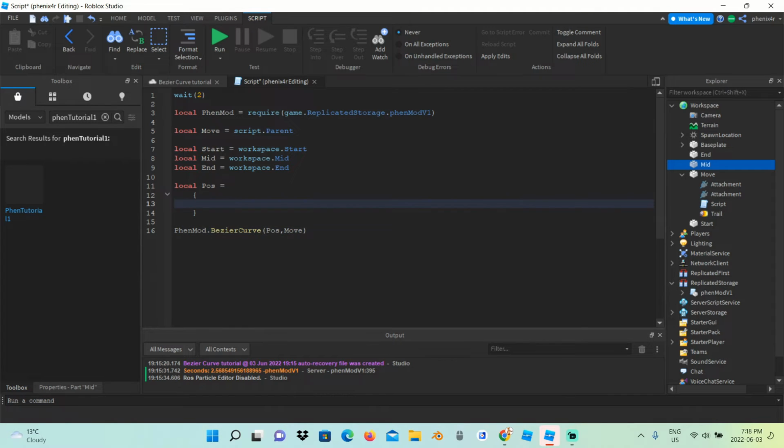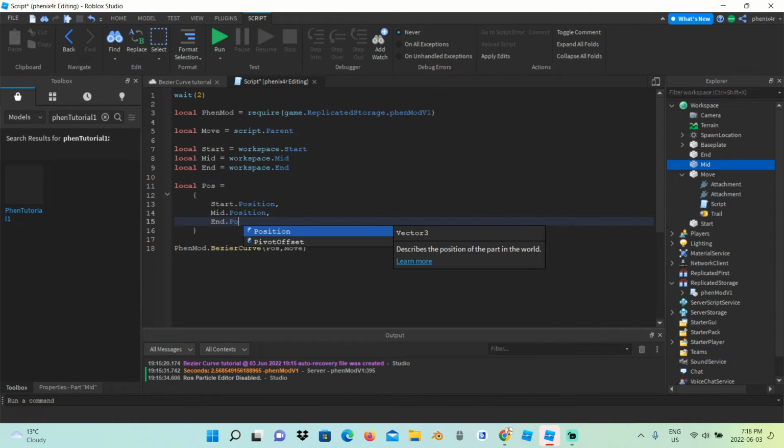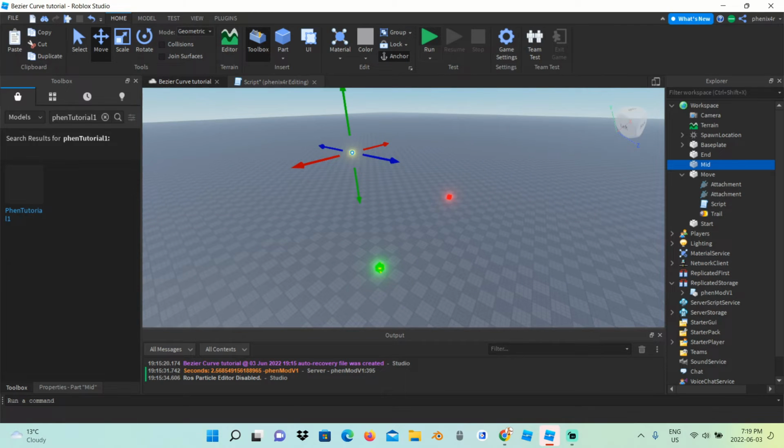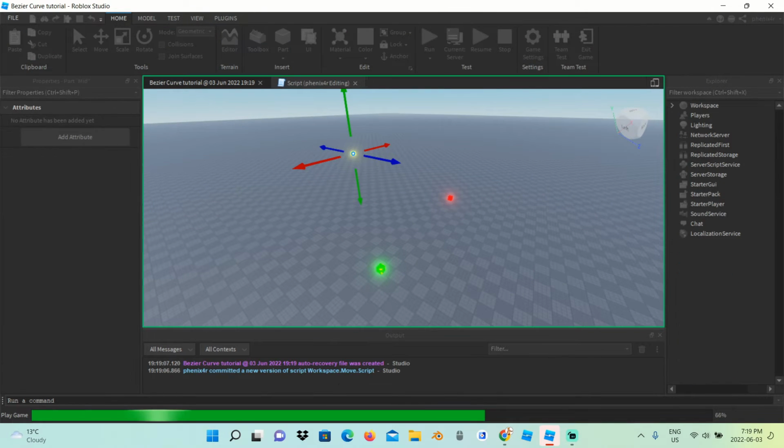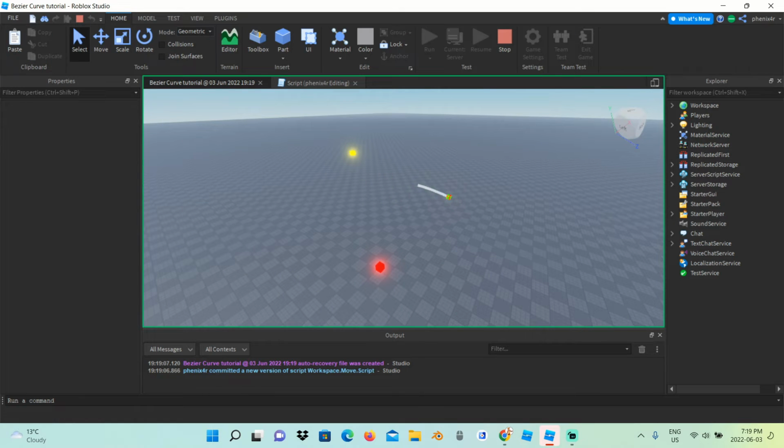Now in the positions, we're just gonna do start, mid, and end. By the way, this does not take C frames, it only takes position Vector3 values. And voila, our Bezier curve should work. Let's play and test. It's literally that simple, guys. And with that, it works.